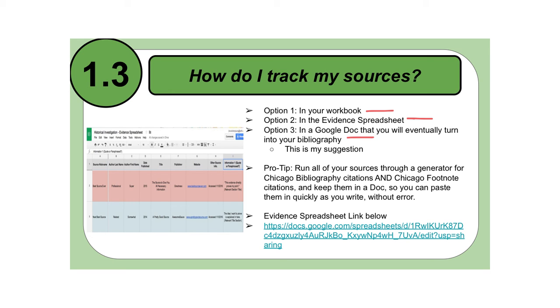Here's a little tip for you. Run all of your sources through a generator for Chicago bibliography citations and Chicago footnote citations, and then you can keep those in a document so that you can just cut and paste them as you need them. So that may be a helpful tip for you. And the evidence link sheet is going to be right here, and I will have that available for you in Google Classroom.